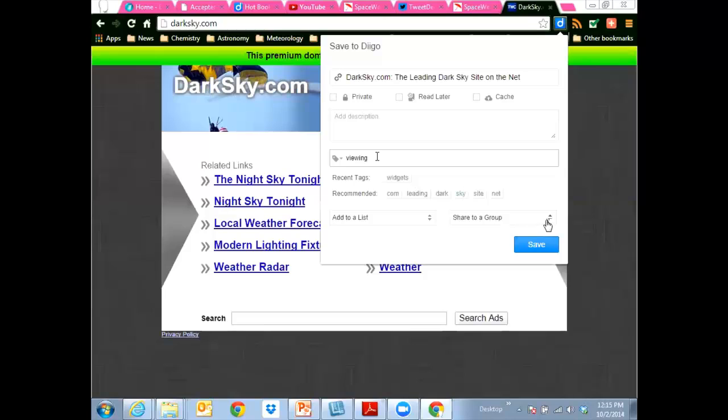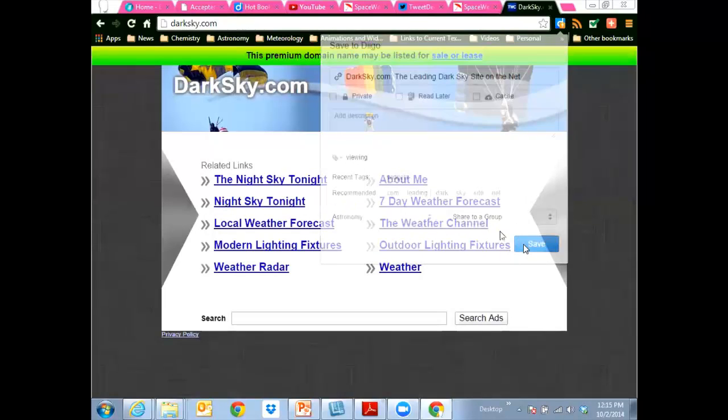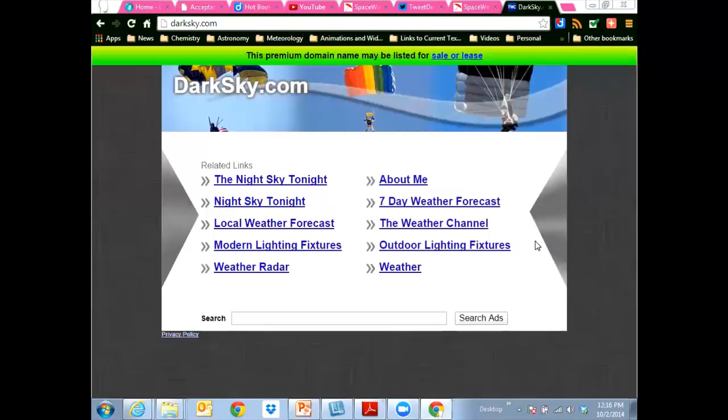Notice you could also push it out there to your colleagues, like if you were a member of a group, and you could save that. But this is just for me, and it's open to other people. So I'm just going to click save, and now when I go to my library, it will be tagged with viewing, and it will be under astronomy, and I can share it.